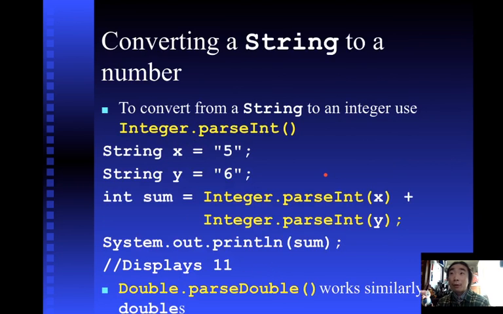Doing the reverse, there's this useful function from the integer class, parseInt. This thing takes an input of a string and turns it back into an integer. So here we have a string that contains 5 and the string version of 6. If we wanted to add them together like we did 5 plus 6 as we normally do in math class, we have to input them into this Integer.parseInt function.